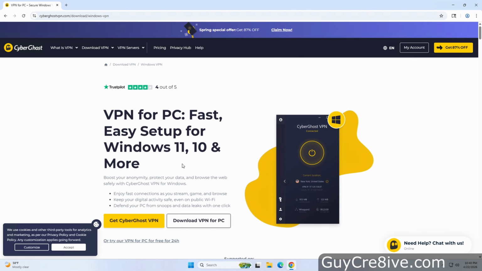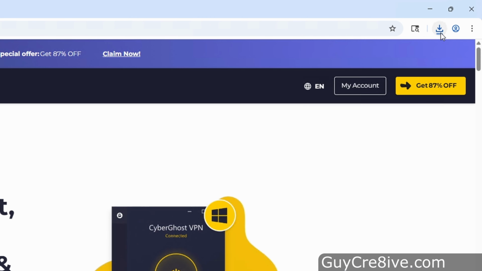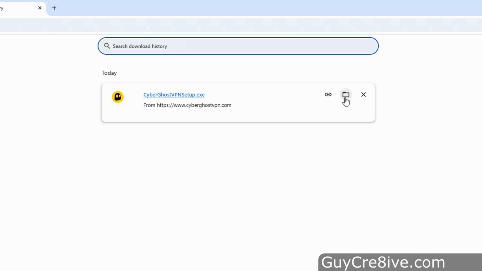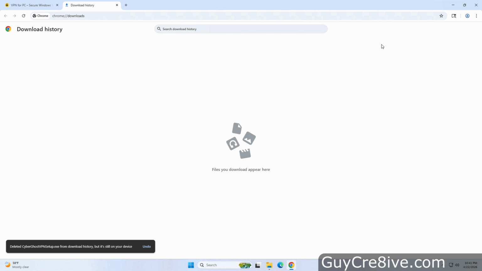Now I will go down and click the Download VPN for PC button, and then go up to click on the Downloads icon for Chrome, and then down to click on Full Download History. Then here I will click on the little folder icon to open up File Explorer to my downloads, and delete the download entry and go up to Close Chrome.